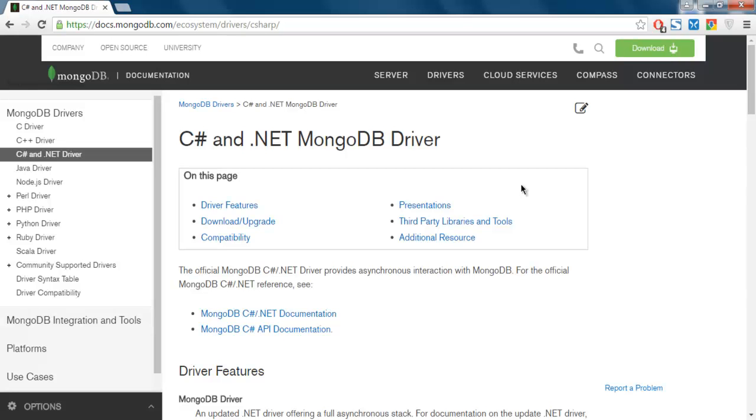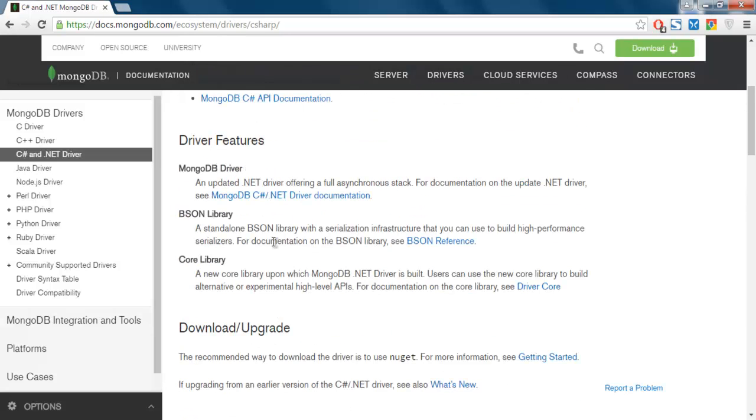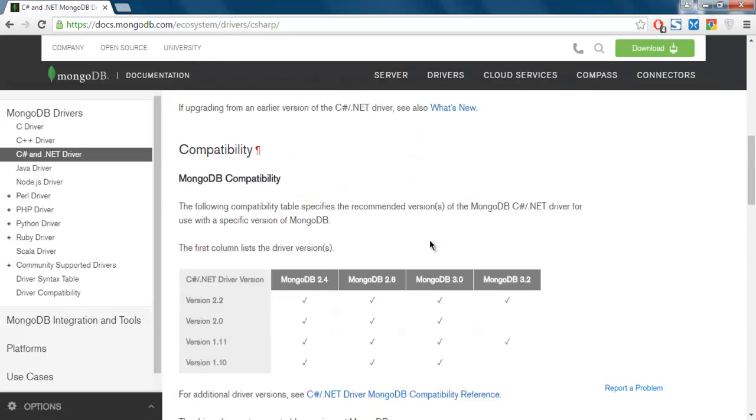Hi there. So in this video, I'm going to show you how to connect to a MongoDB database and how to insert new data into it. So first thing, we need the C# driver for our MongoDB database. You can find that from the official MongoDB docs. You will find a link to the MongoDB driver.